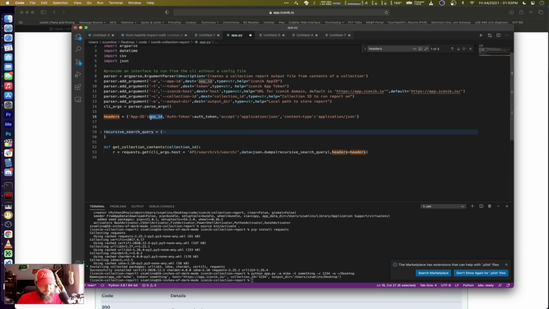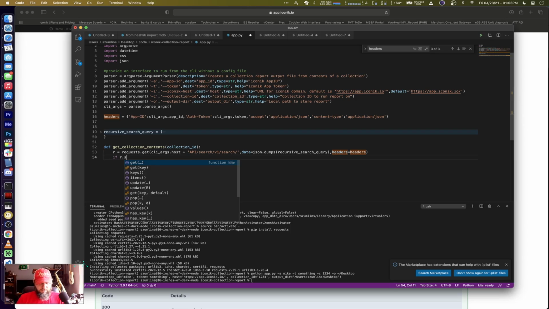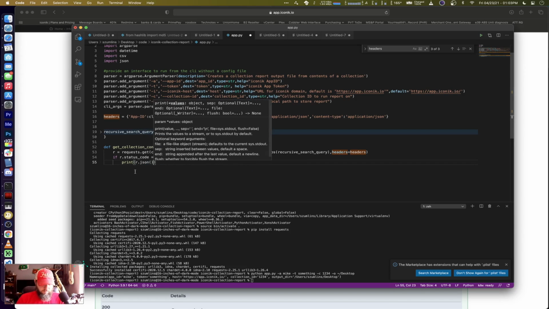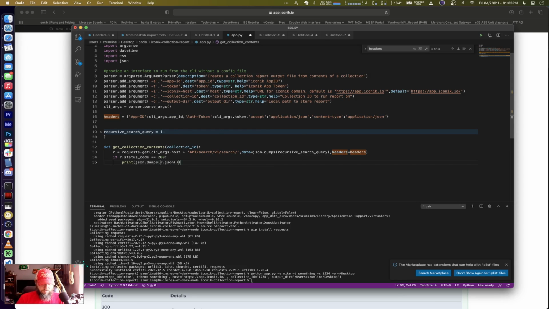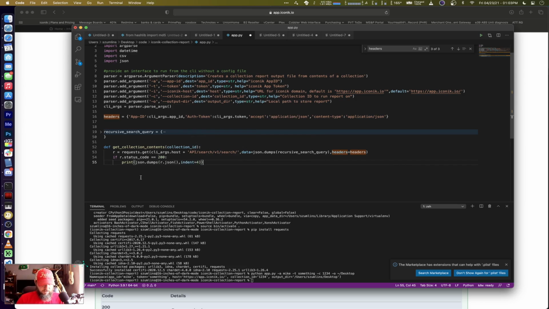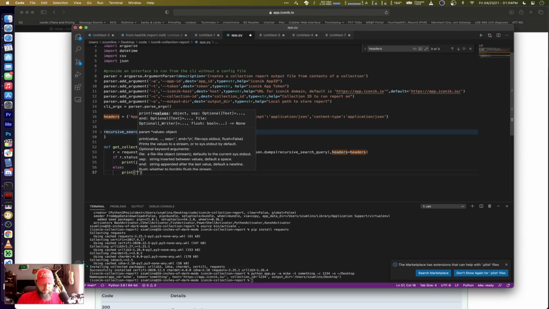And this is actually a little different. This is CLI args dot app underscore ID and CLI args dot token. Okay. Cool. If r dot status code equals 200, meaning it came back good. For right now, I'm just going to print r.json, the actual JSON, r.json indent 4, so it's easy to actually read. Else print. Oops. Okay.